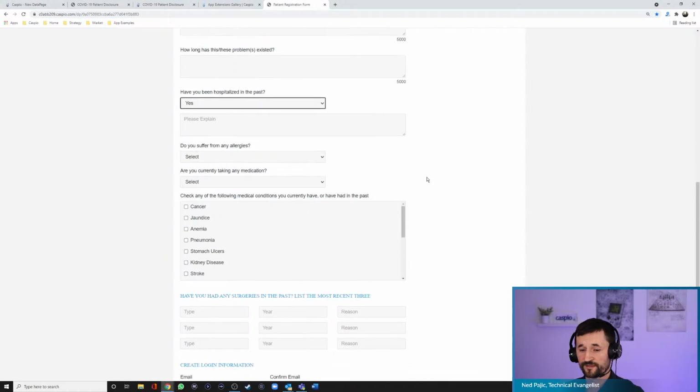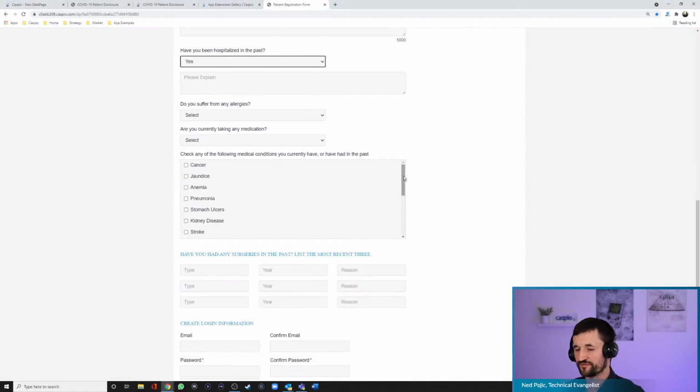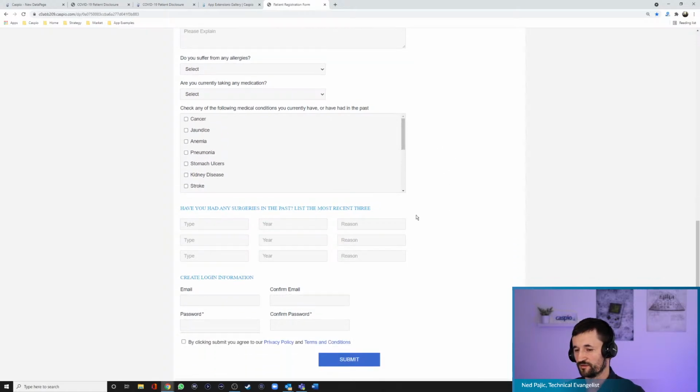However, if you do select yes, you will see how we can show and hide different parts of the form. Here's a list string data type that I just recently talked about. Inside a single field, you can have multiple checkboxes. You can organize your fields in different layouts, so you can have multiple rows and multiple columns, depending on how you want to lay out the form.